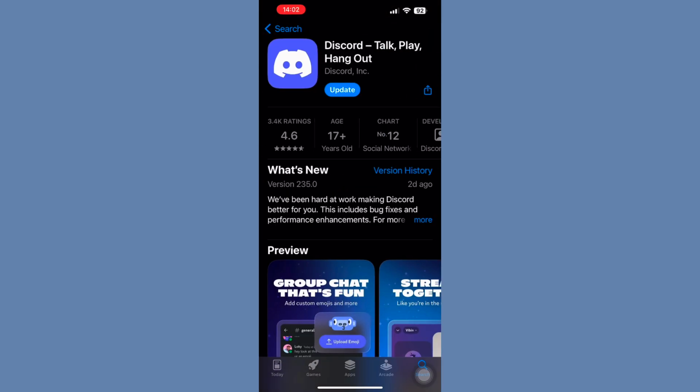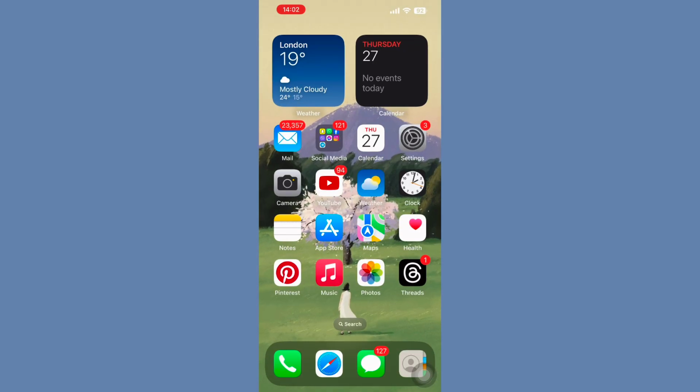Now over here, if you see the option of update like you see in my case, tap on it and make sure that your Discord app is updated to its latest version. If your app is not updated, you may face certain issues and crashes on the application.